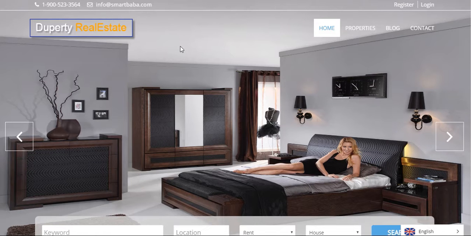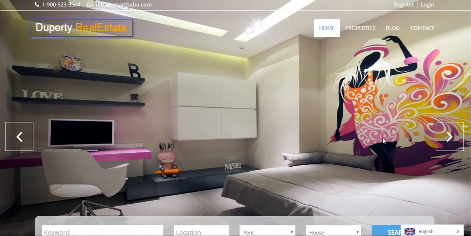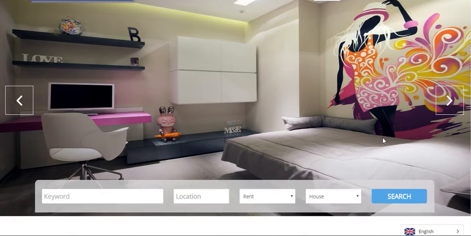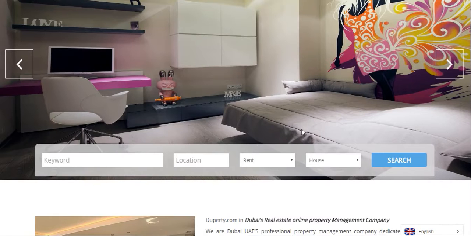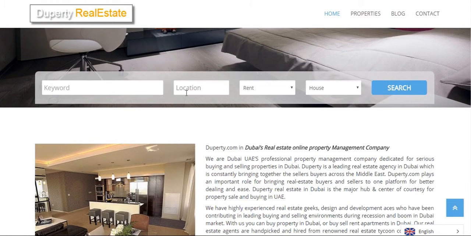Below it, there is a full width image slider. There are 2 to 4 different image slides, you can see them beautifully aligned. Down here there is a search bar, a traditional search bar, with a keyword search, a location based search, a purpose based search, and the type of different properties.